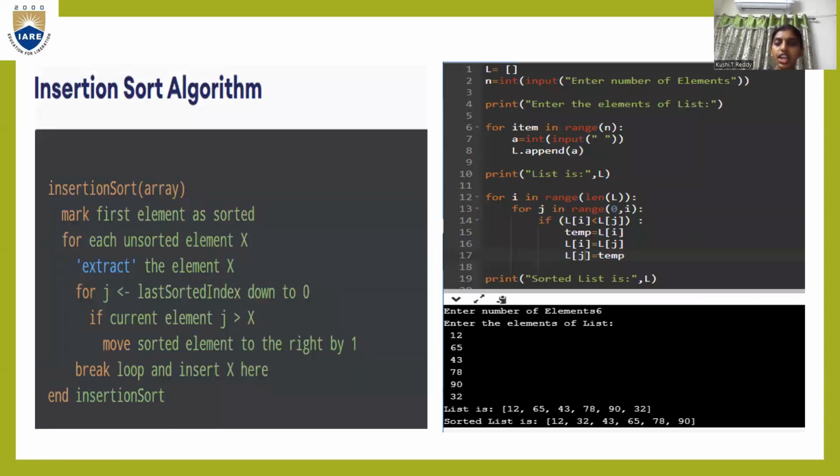So here in this slide, you can see the insertion sort algorithm as well as the program. So let us go through the program. L, you're going to take an empty list. N is the number of elements. And using a for loop, you're going to append the elements into that particular list.